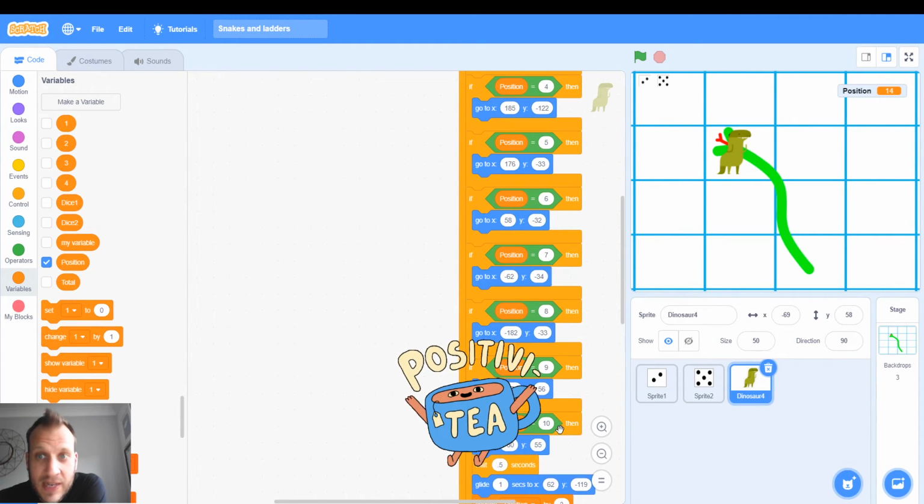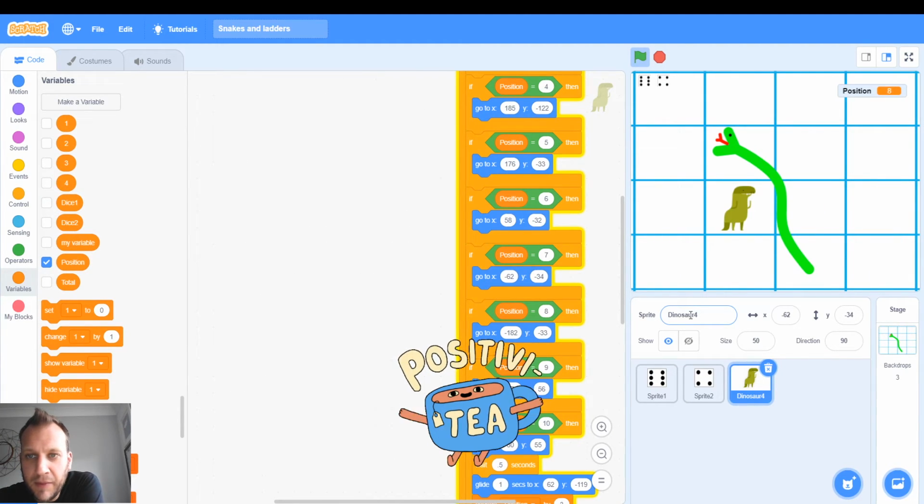Right, now we're going to have to try and test this, and hopefully we're going to try and land on 10. So let's restart the game. Good, dinosaur goes back to the start. Let's click on the dice. Would you believe it? I've rolled a 10. Unbelievable.